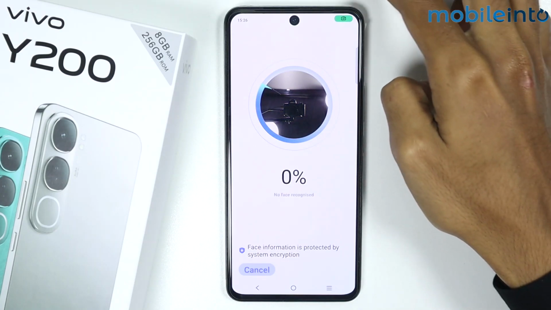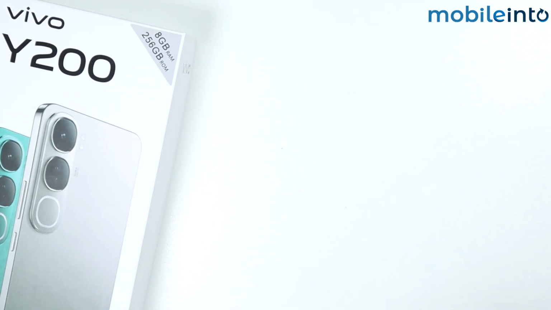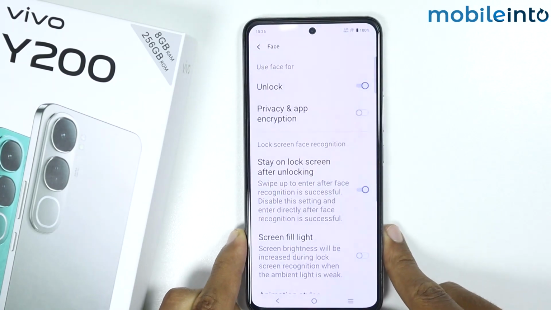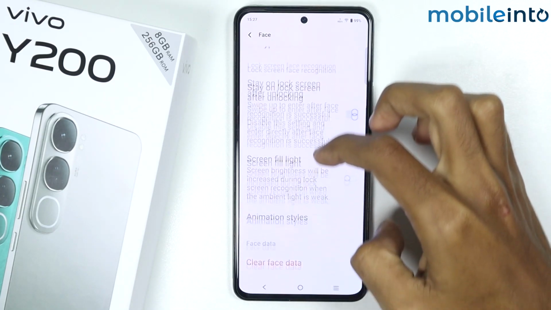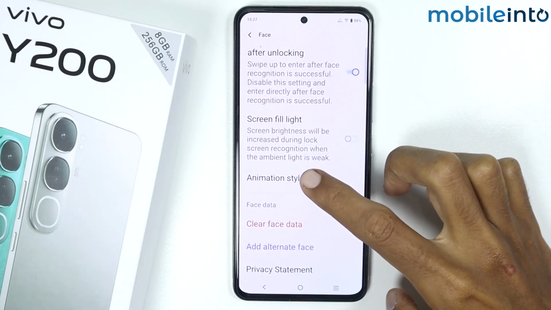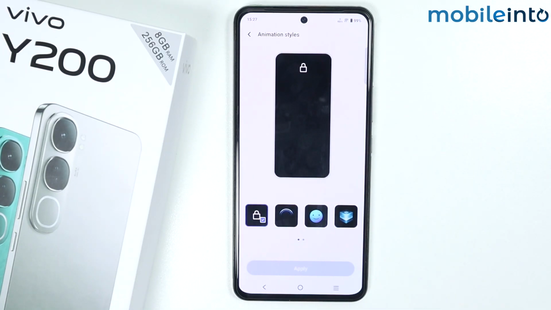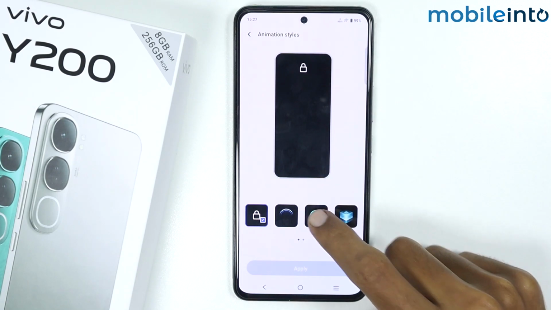And from here, just enter your Facelock. And once you have entered your Facelock, you will open the Facelock page. Now from here, just scroll down and tap on Animation Styles. And from here, you can change the animation style of the Facelock unlocking.